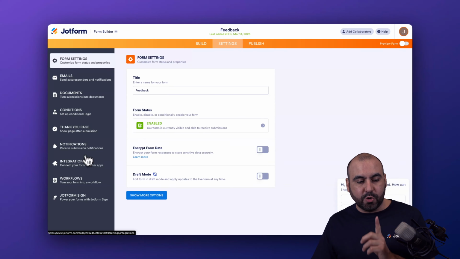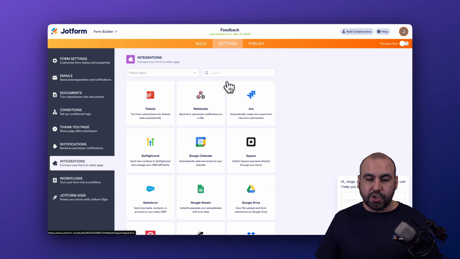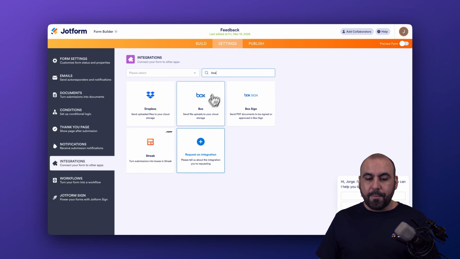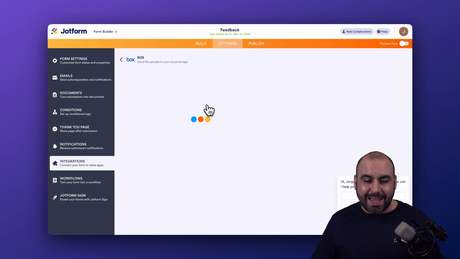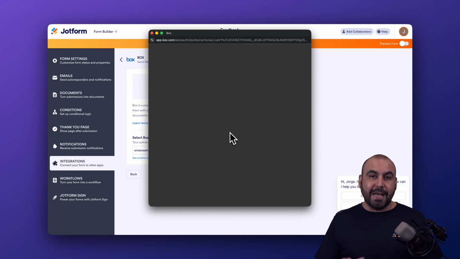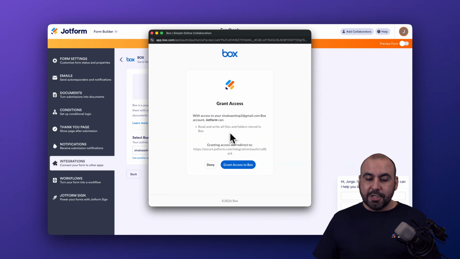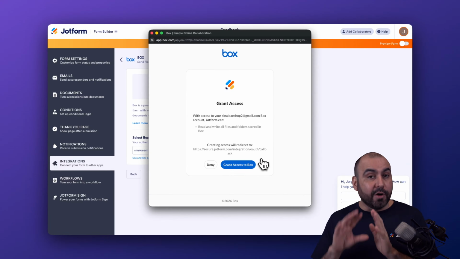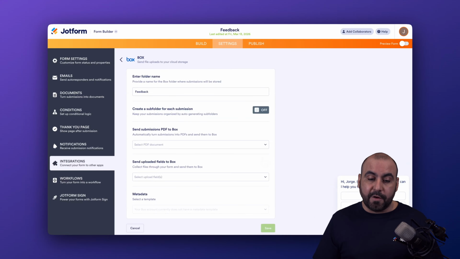And in settings, we're going to go to integrations and we're going to search for Box. So let's go ahead and do so right now. And it's right here. Let's go ahead and select it. And we're going to make that integration right here. So let's go ahead and connect Jotform with Box. So let's go ahead and grant access. If you're not logged into Box, it will ask you to log in first. Once you've done so, we are ready to go.